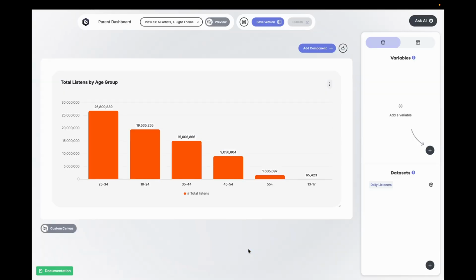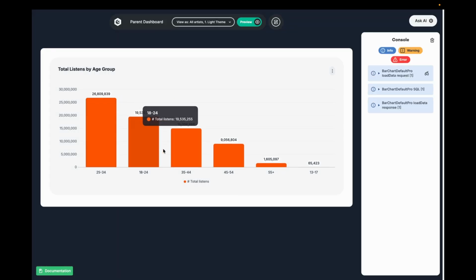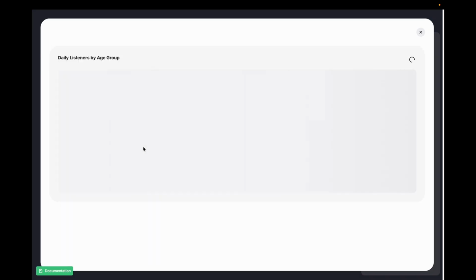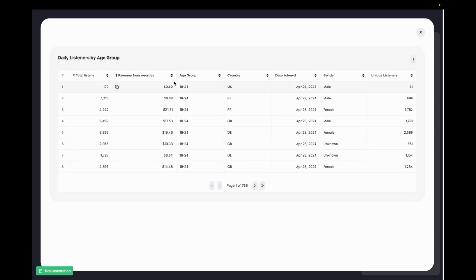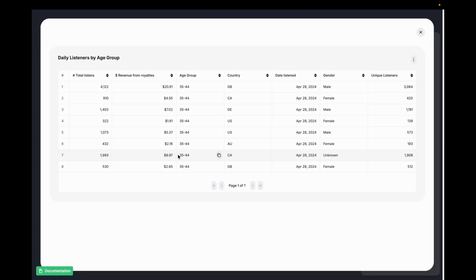That's really it. Now it's time to test. You can do that by clicking Preview in the top menu. We'll see the same chart, but now when we click one of the bars, a modal will open. In it, we'll see the chart from our child dashboard, but now it's filtered by the age group we clicked on. As you can see, setting up a drill down interaction is very straightforward, but it opens up a ton of possibilities for your embeddables.